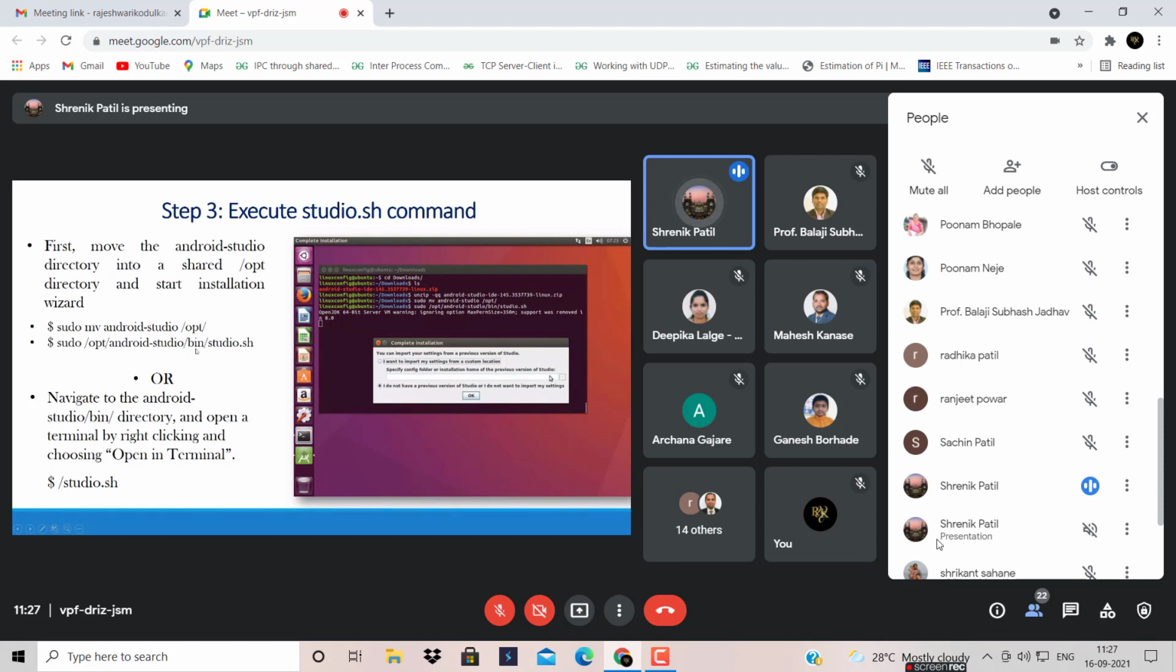Inside Android Studio again there is a bin folder, and inside that there is one command present, that is the studio.sh shell file. When you execute this command, it will show you this, and complete the installation. And this is the first step we have done in the case of Android Studio's installation.